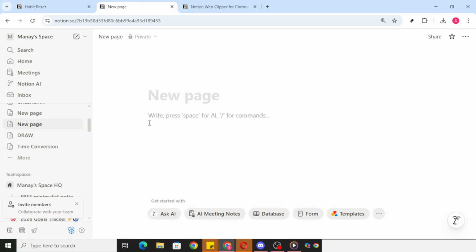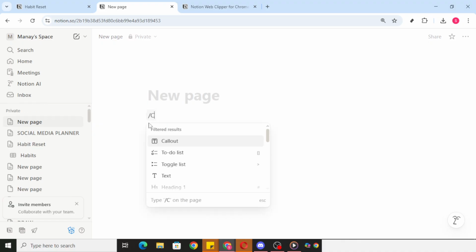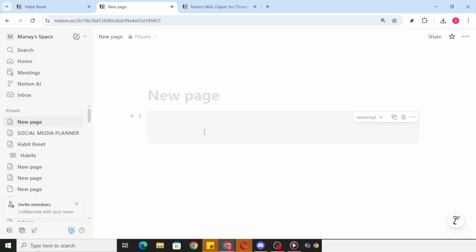With your page open, click where you want the code to appear so your cursor is in place. Now type / and start typing the word code. You'll see a small menu pop up with options, and one of those will be code. Click that, and Notion will insert a dedicated code block directly into your page. This code block uses a monospaced font and preserves indentation, which makes your snippets much easier to read and understand.